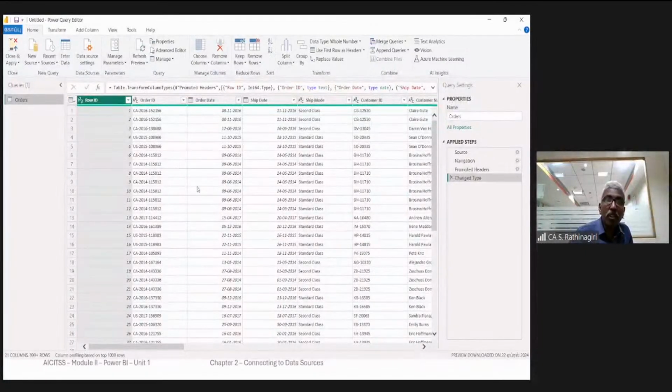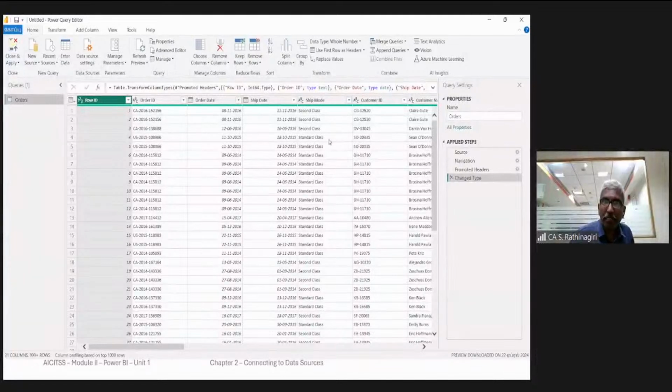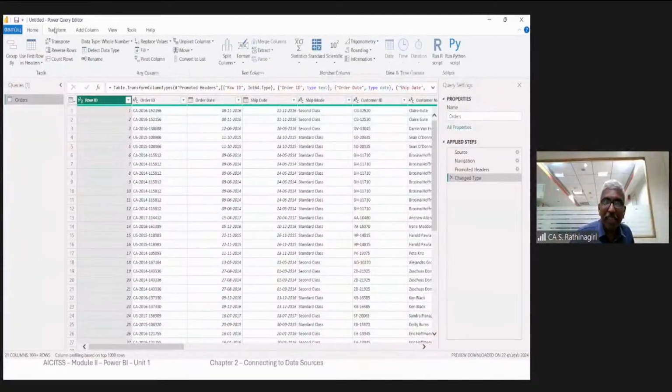So this is nothing but extracting and transforming. How will you transform? There are three views inside the Power Query: home area, transform area, and add a column. Home area is for the entire query if you want to do anything. Transform is for selected column or columns.